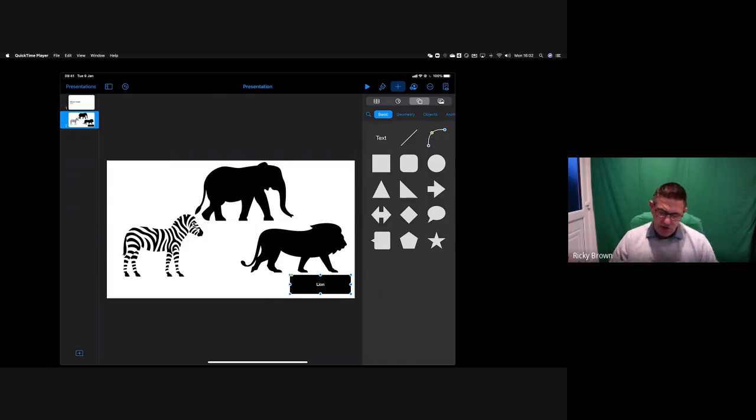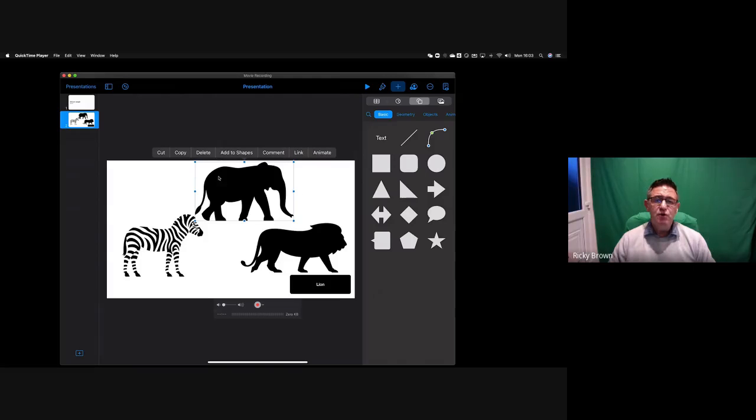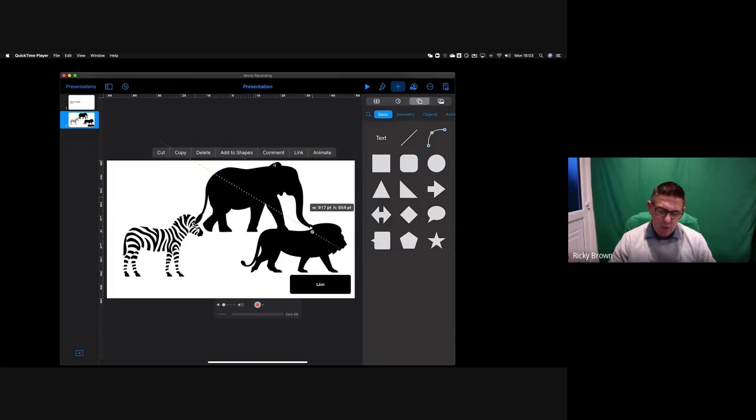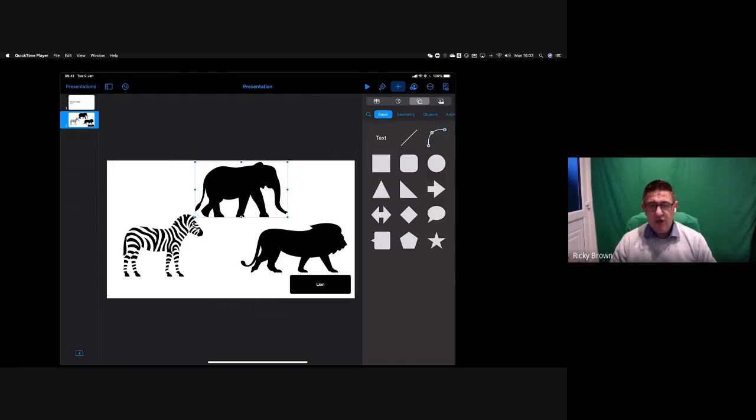So again, to change our pictures, if you just tap on, say for instance, the elephant or whatever animal you put up there, make sure those blue dots are around it. If you want to make it bigger, just pull one of the blue dots out. Don't pinch, because pinching just makes the screen bigger. So pull one finger down with the blue dots. That makes your picture bigger and so on.